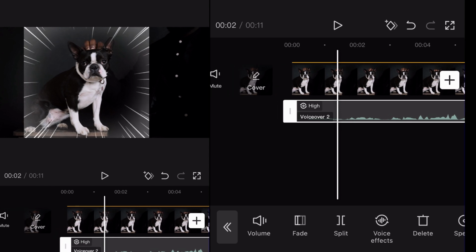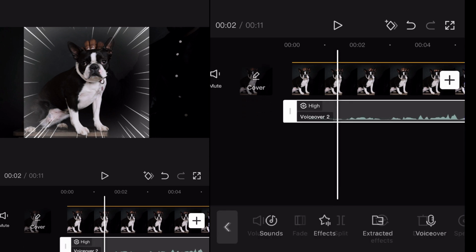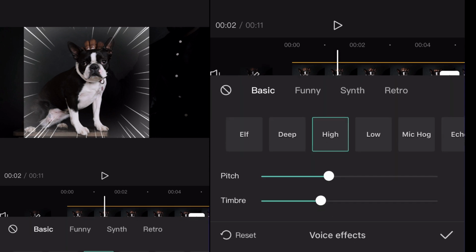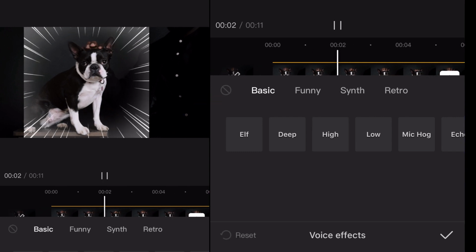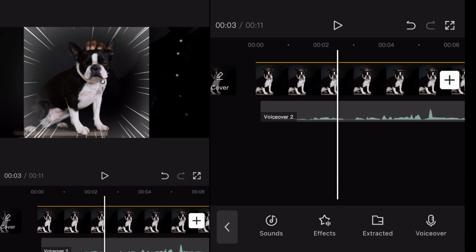Now let's say you actually change your mind and you want to go back in and click your voice again, and you like want to remove it. Click voice effects, click the cross out circle in the top left corner, and then it goes back to normal. Click check mark, and now you've completely erased your voice edit effects.